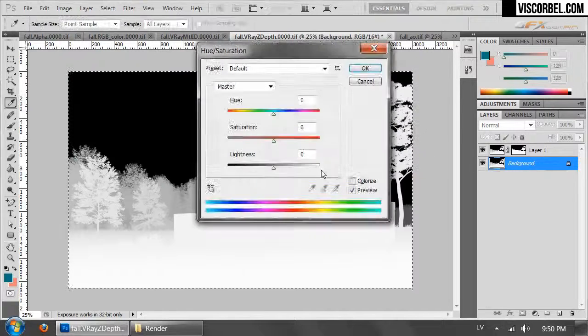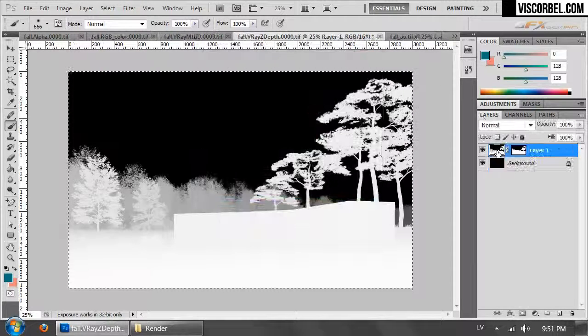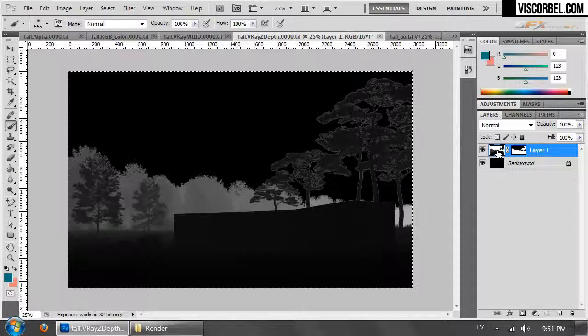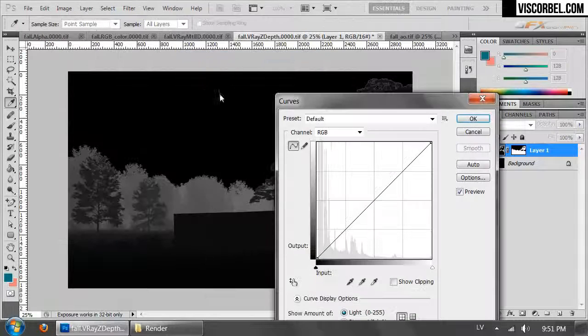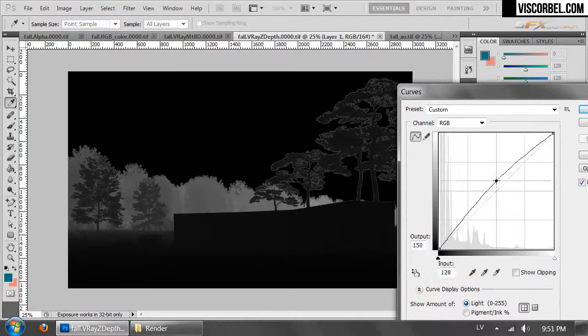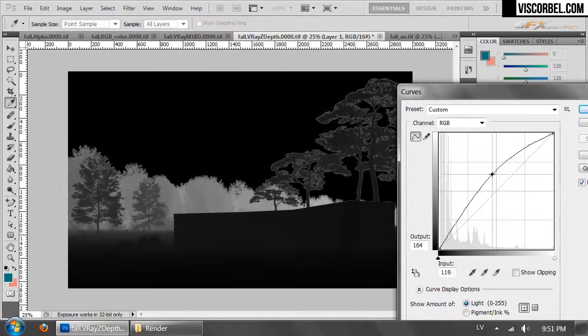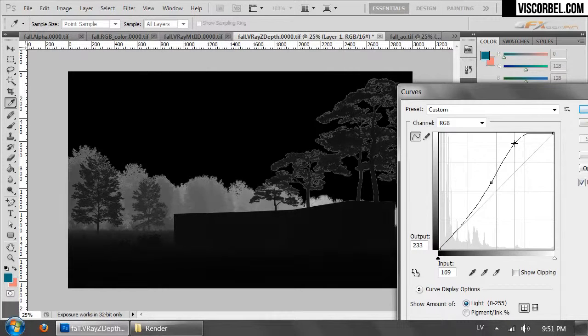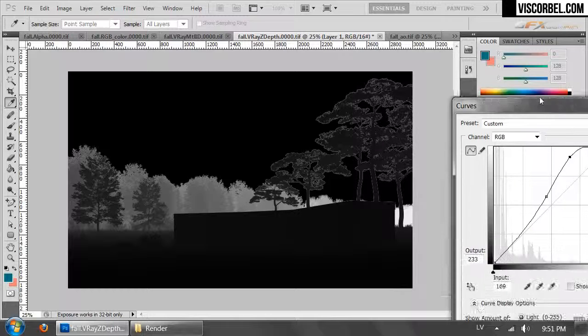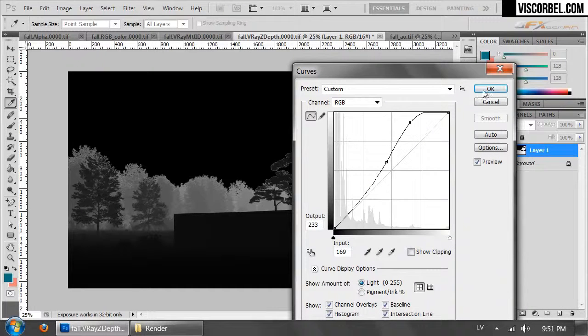Right, now when you make the background completely black, you can invert your Z-depth and you can see that it's only affecting the 3D objects and not the background. Okay, let's adjust it with some curves so it has a bit more contrast, it's a bit brighter. Okay, so something like this might work.